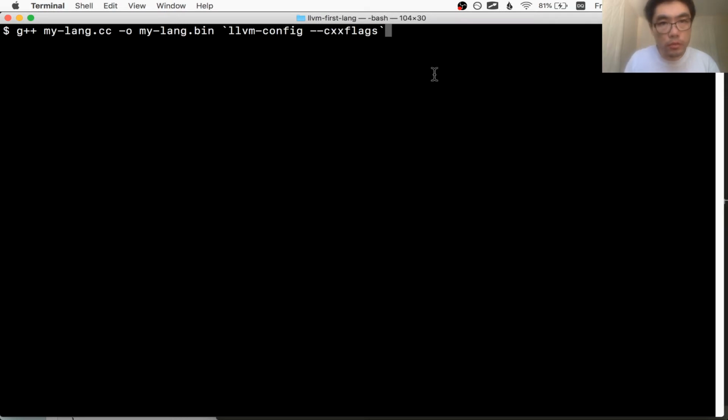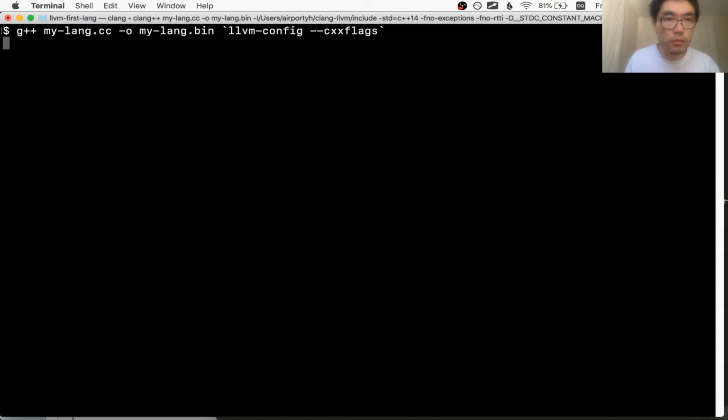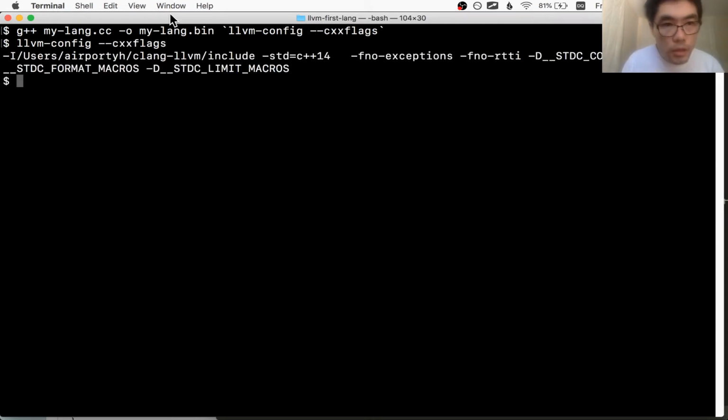So, why don't we just copy this line out? This line that says llvm-config with the cxxflags and execute it on its own. So llvm-config --cxxflags, and you'll see these flags for the g++ compiler. I actually think I have g++ aliased to clang++.